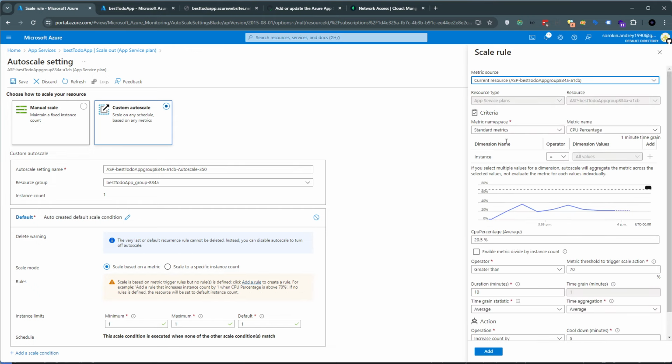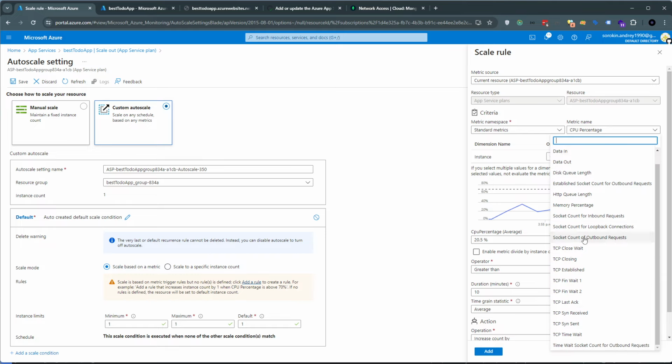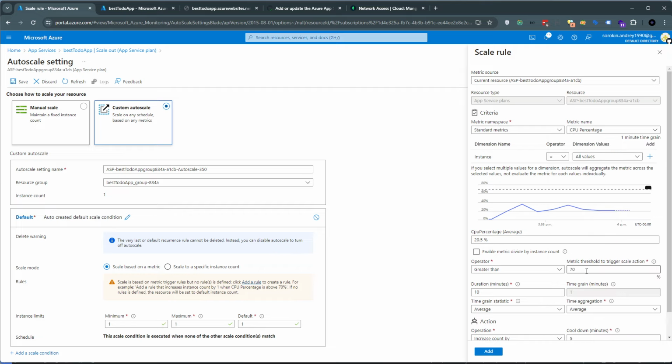This will bring this side menu here. And as you can see, this is looking pretty much familiar to what we had in Elastic Beanstalk. So now we can select the metric name, whether that's CPU percentage, data in, out, and whatever you want is over here, memory percentage as well. And then you add the percentage over here that you want this to trigger at, 75, let's say, or 80. So what that means basically is greater than 80 or greater than or equal to.